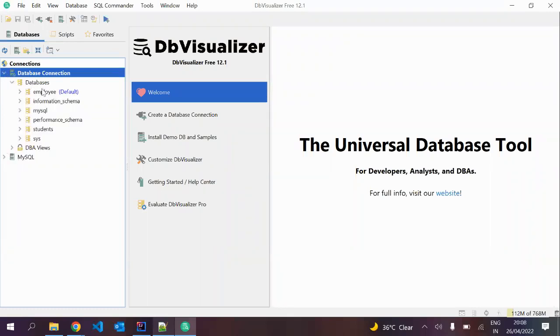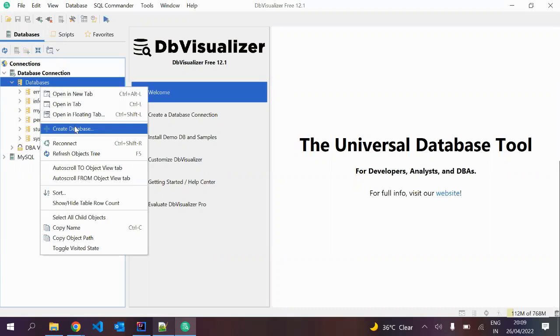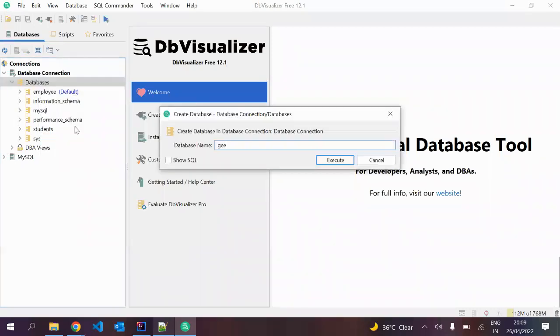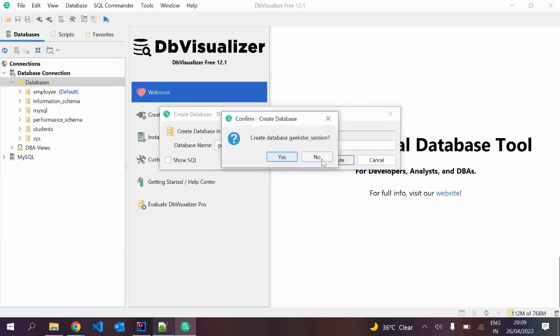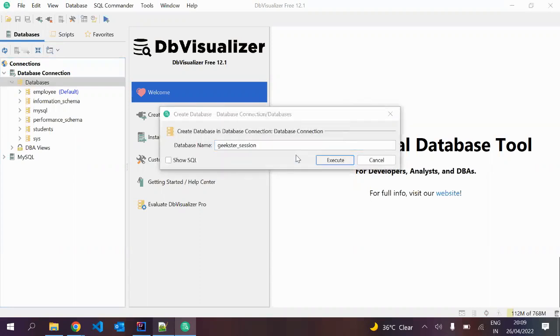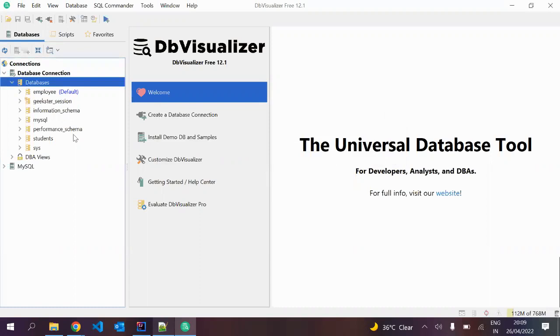Let me expand it. These are my databases, whatever databases we saw just now in the command line. So let me create one more database for you for today's session. I'll name it Gexter sessions. Okay, Gexter sessions, I will make it as one of my DBs here. It has been created now. Right now I don't have any table.